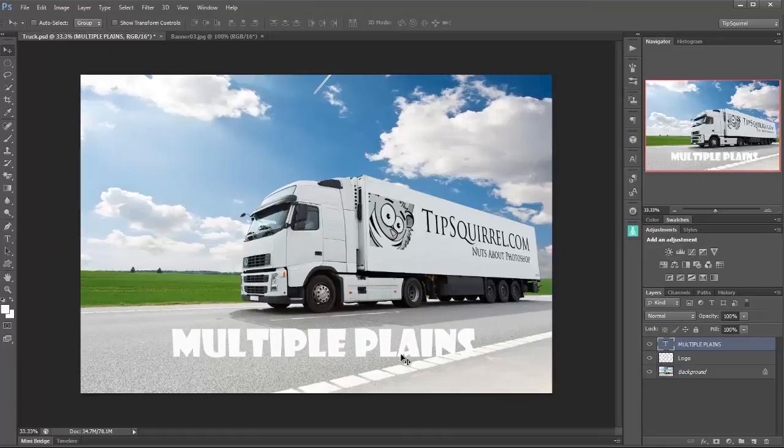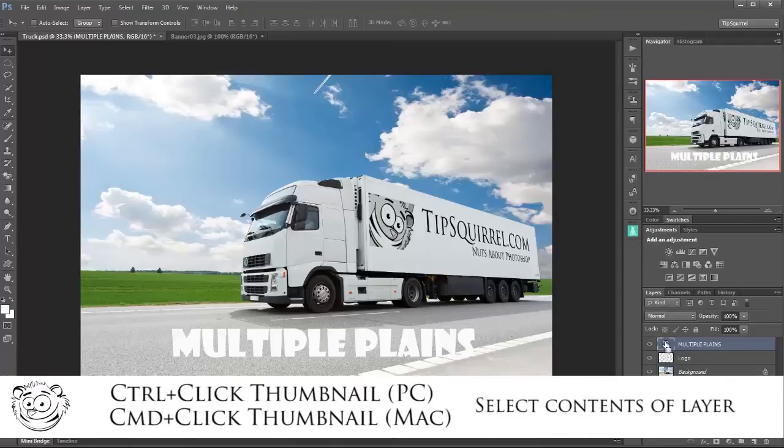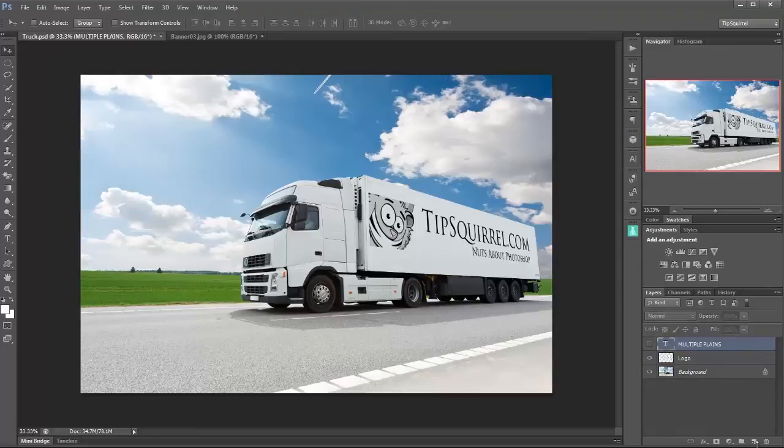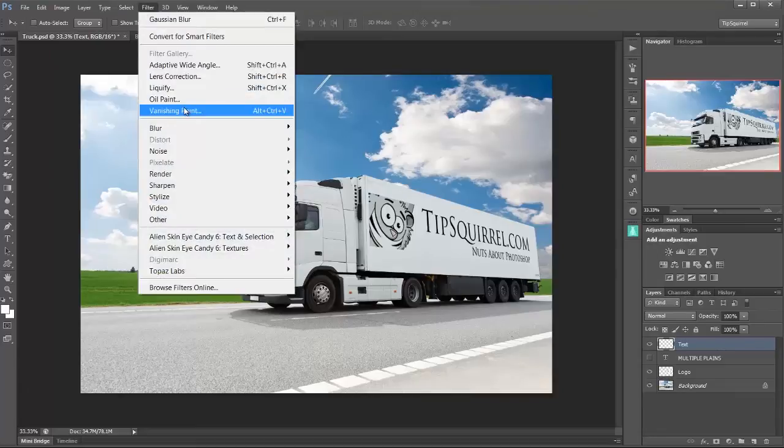Now I can't take this into vanishing point, so I need to make a copy of this too. So I'm going to hold down the Control or the Command key and click on the icon for this layer, and that will select all the lettering. Again, Control or Command C, and then Control or Command D to deselect, and now I can hide the visibility of this layer. Let's make a new layer, and we'll call this one Text, and once again go to Filter and Vanishing Point.